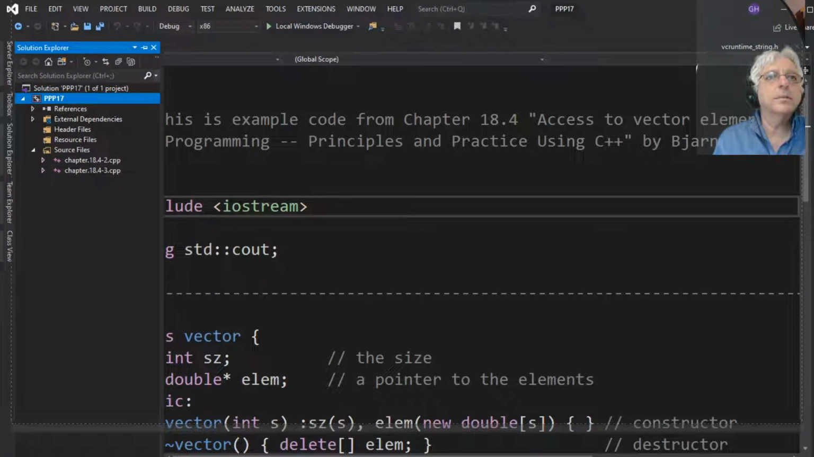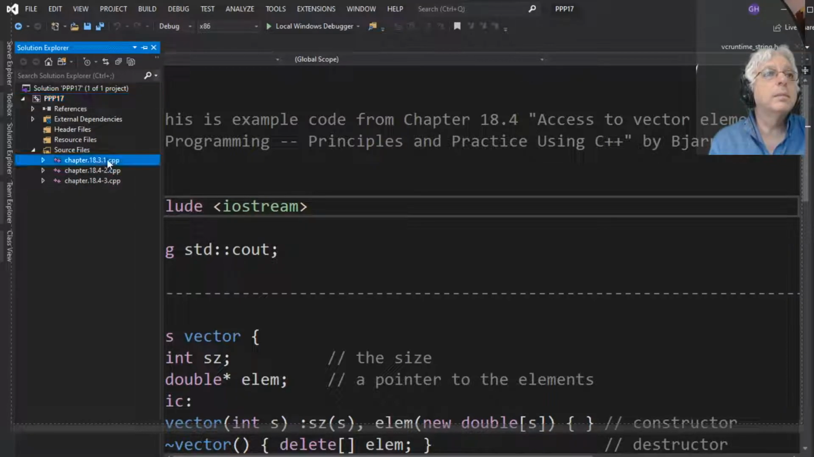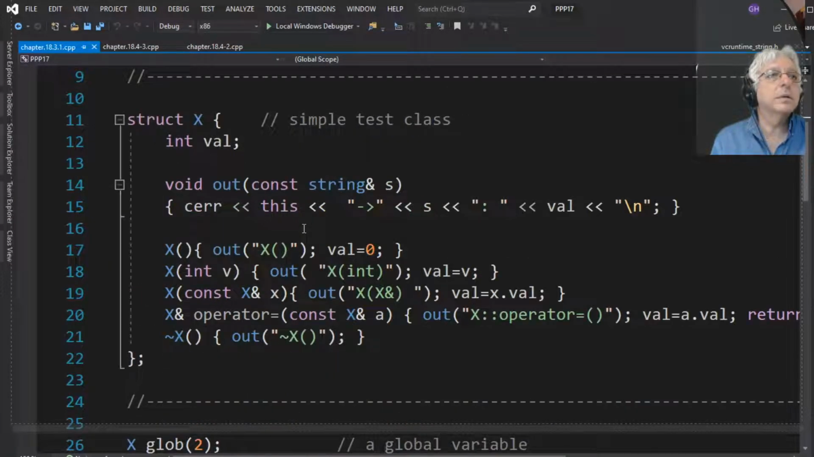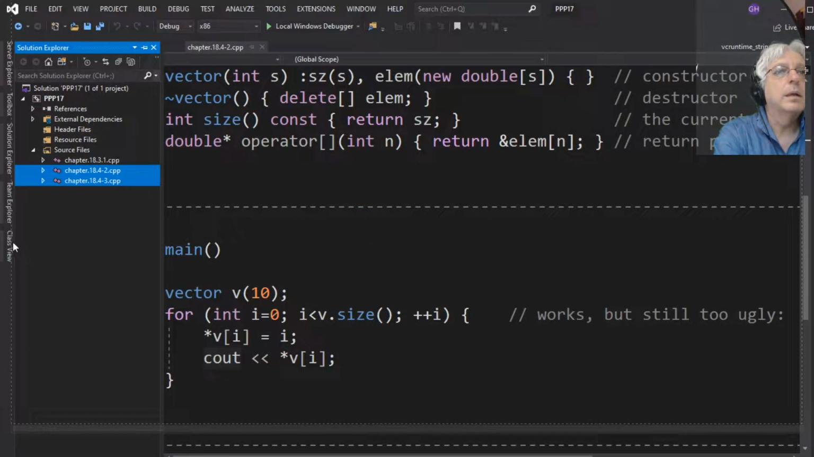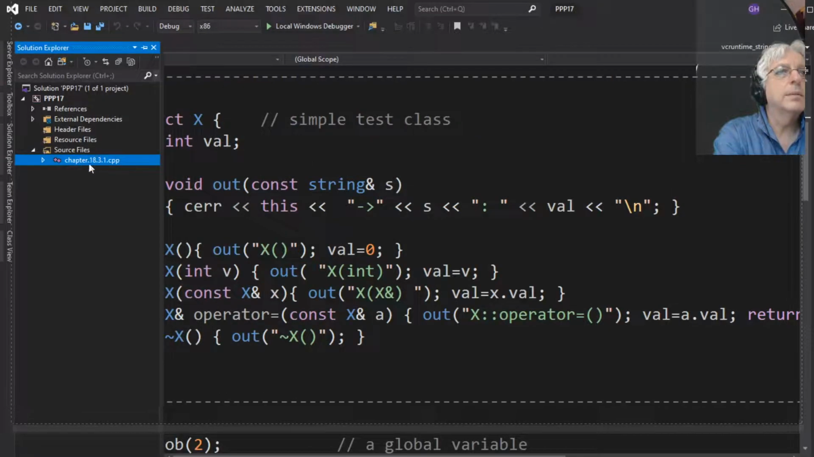Add existing item. 18. Well, 18.3.1. Yes, okay. So even though we're in section 18.4, the source code for 18.3 is what does this thing. All right, so let's close out these other ones, or exclude them from the project.